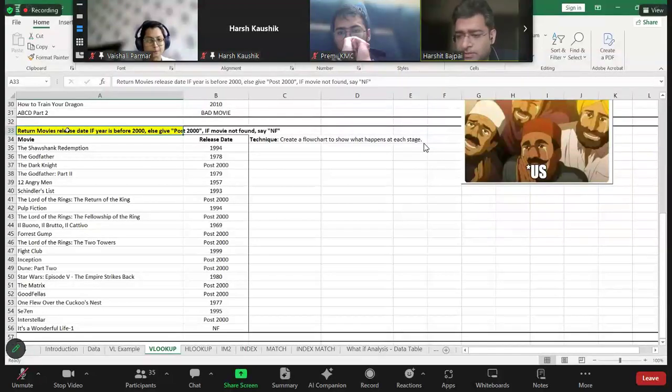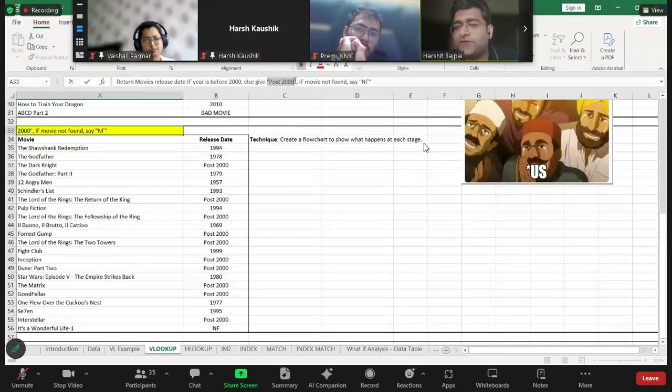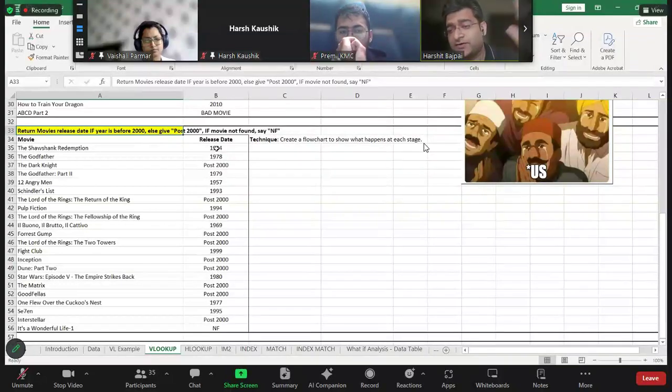No doubts. Very simple. Now, this is a use case where we want to return the release date if the year is before 2000. If the year is before 2000, return the release date. If it is after 2000, return a static value. And if we are not able to find the movie name at all, you say NF. Okay, three conditions we need to fulfill. So what will we do? Now that we have calculated the release date using our formula, we are able to do this activity.